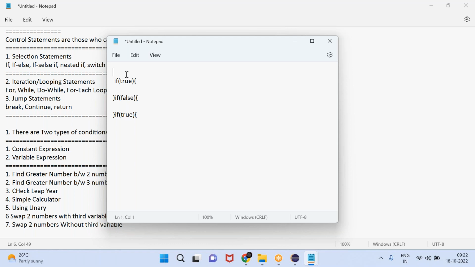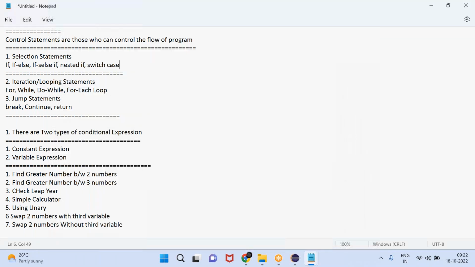Try to practice yourself, okay. If it is not clear, then I will take this session tomorrow. In tomorrow's session, I will explain what is nested if. Then we are going to see switch case.